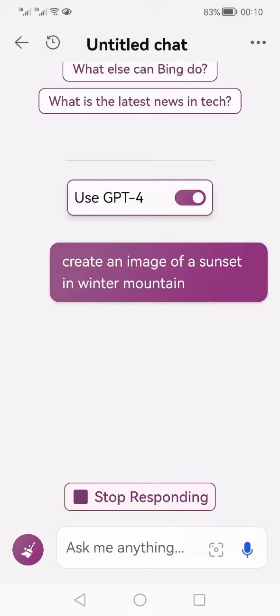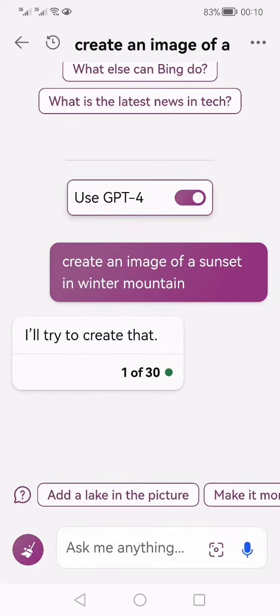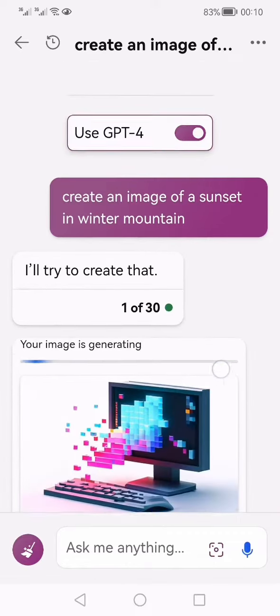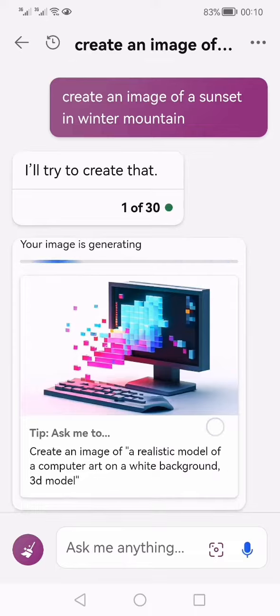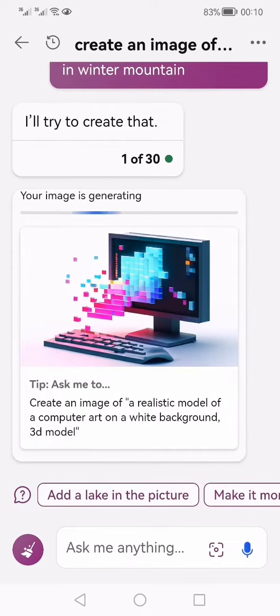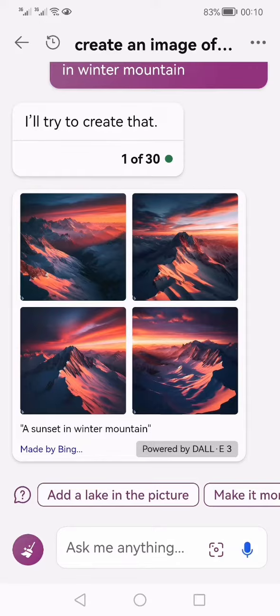The point that you need to remember is that whatever prompt you give to ChatGPT, you need to mention the word create. Only then will it start to create an image. The first message it will say is that I'll try to create that, and then you will see that your image is being generated. You need to wait for some time, and then you will get 4 different versions of the images.